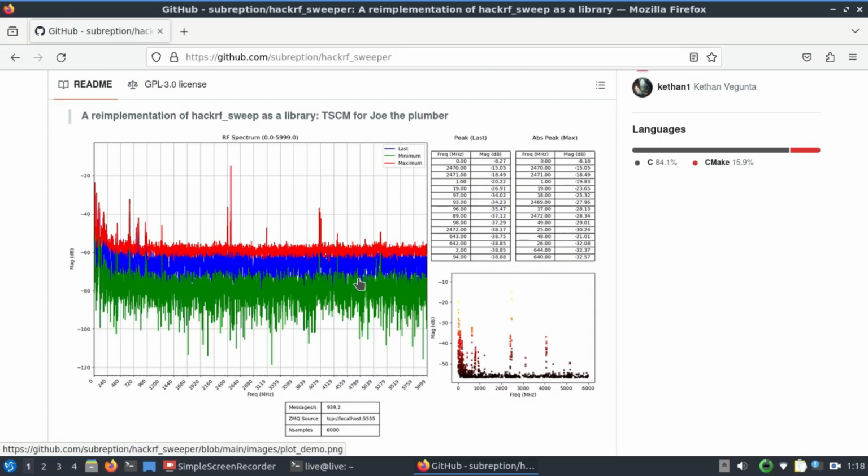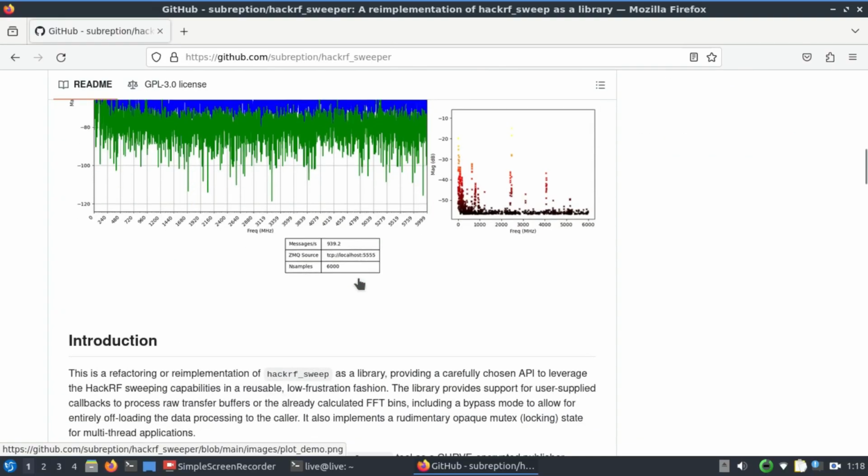So I'm going to show you how you can actually run it. There's a demo in this tool. All the instructions are there.